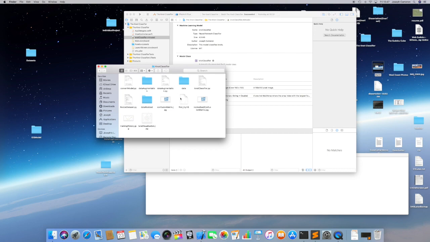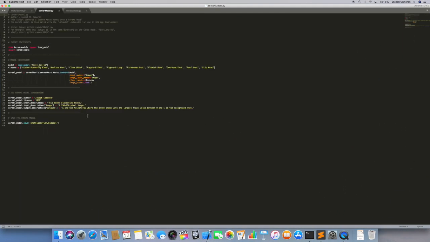And the way that we convert this H5 file into an ML model file that Xcode and Apple can use is with this script here, convertModel.py. So let's have a quick look at this script. It's really simple. We just import Core ML Tools, and it's as simple as loading in the model and converting it.